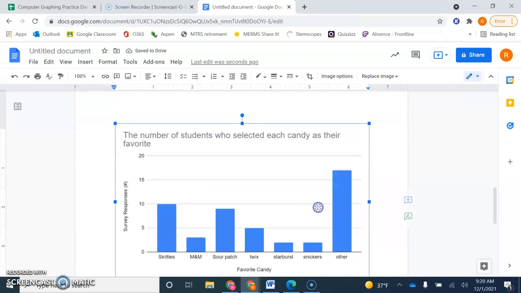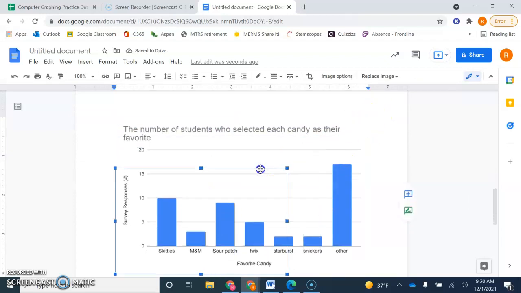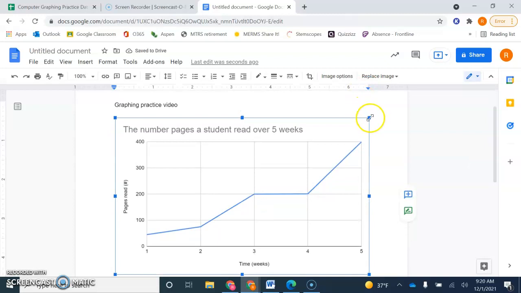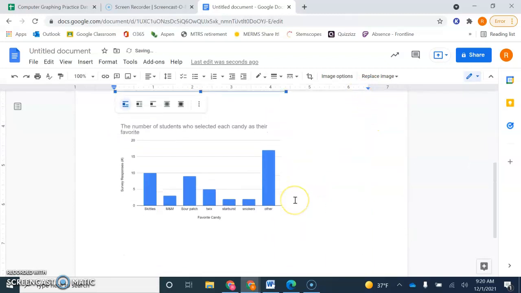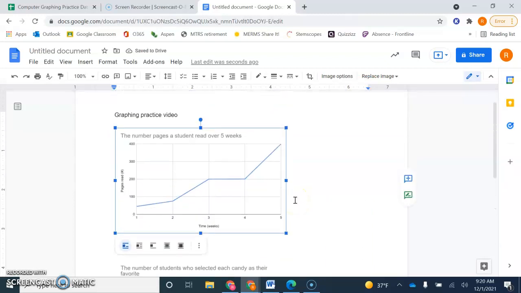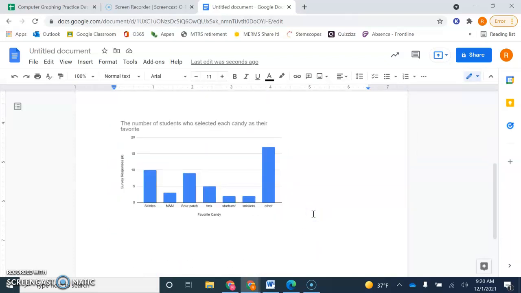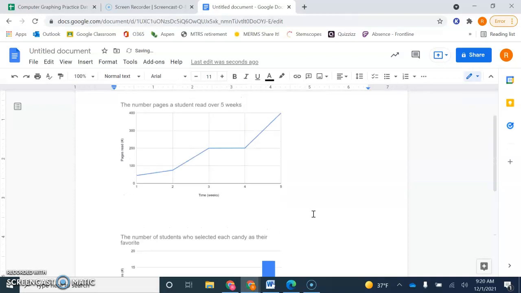So now we've got the two graphs in a Google Doc, right? We can size them down so that they both fit onto one page, just like that. And this would allow you to then write your, let's say, CER discussion questions down here. And whatever else you needed.